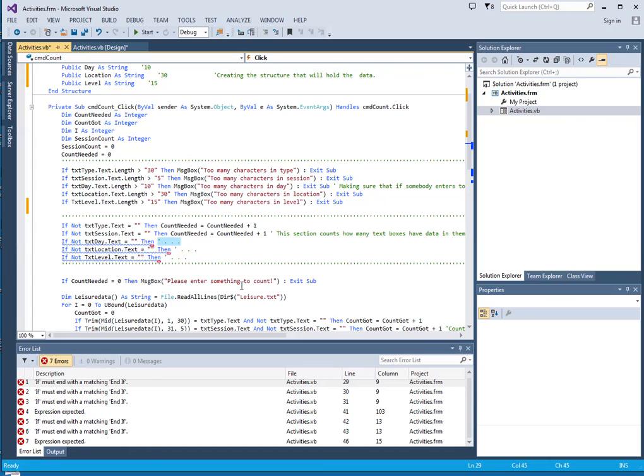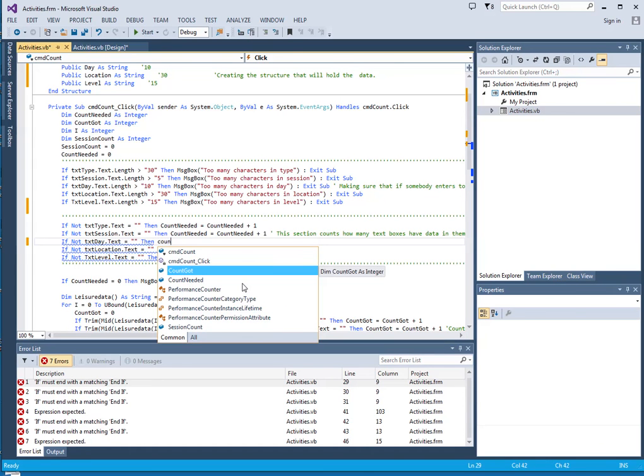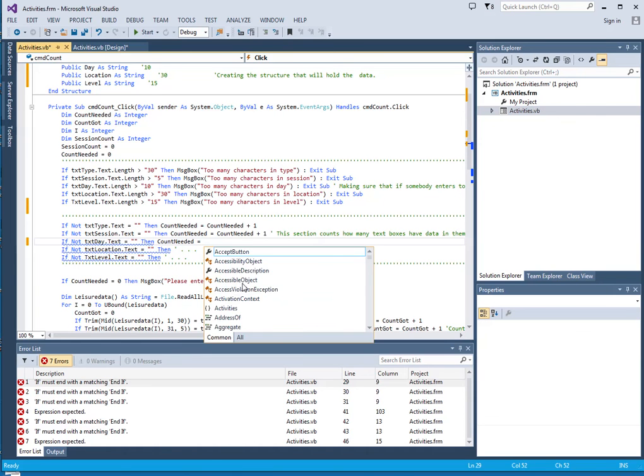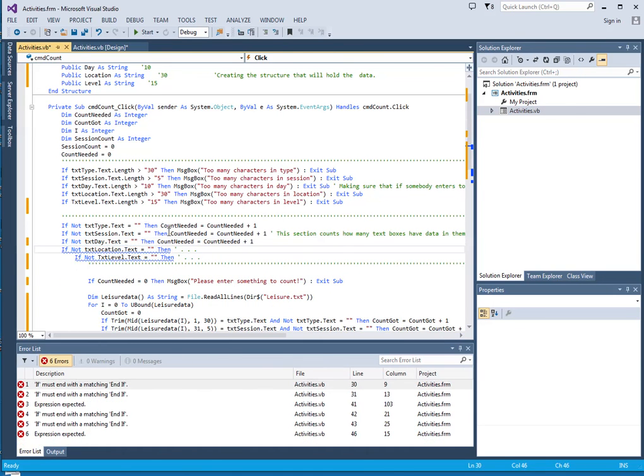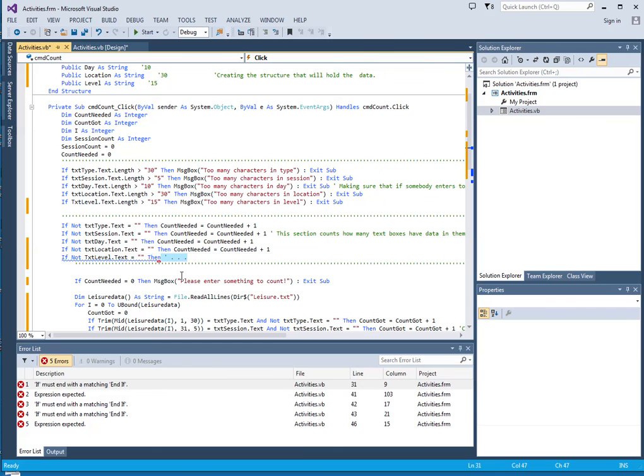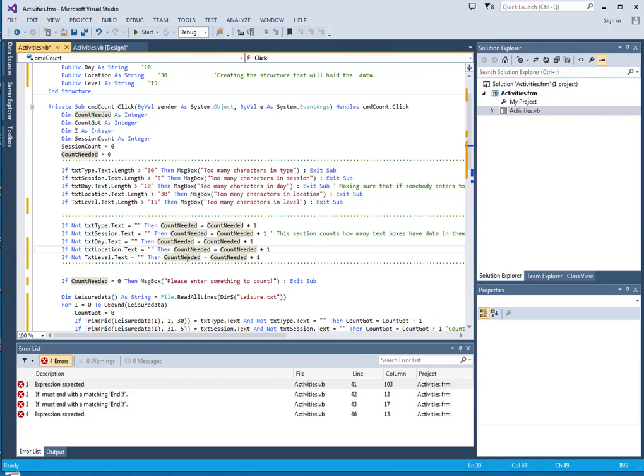So I'm going to do my first edit here. If not txt day.text equals blank, then count needed equals count needed plus 1. And doing it that way, you could copy that. Make sure you get rid of the apostrophe, of course, and just make sure you've got some spaces in there as well. And that's done it. So that's the validation rule done.